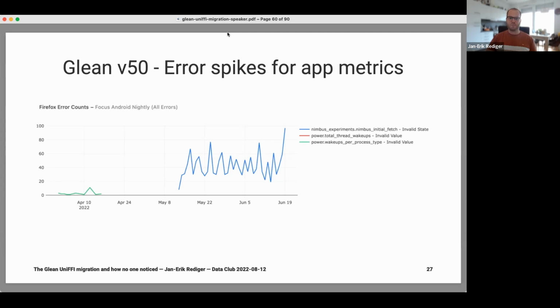There were a couple more metrics that essentially had the same pattern. No one looked at them in time to notice any errors. Now that we looked, we noted that, we reported it, but nothing of that was attributable to the Glean update.